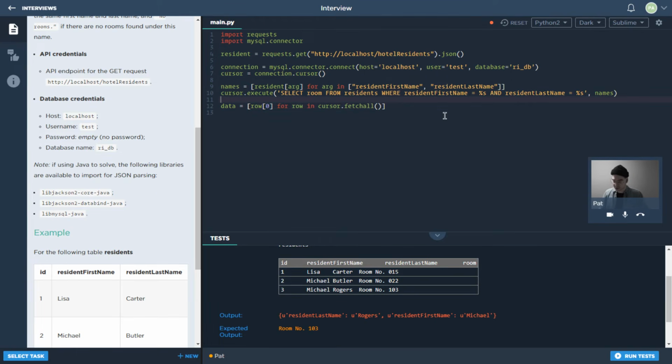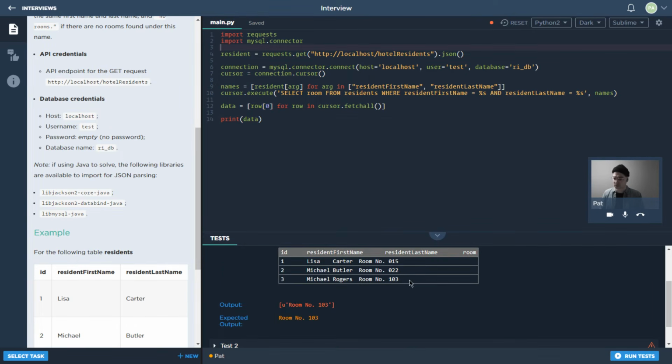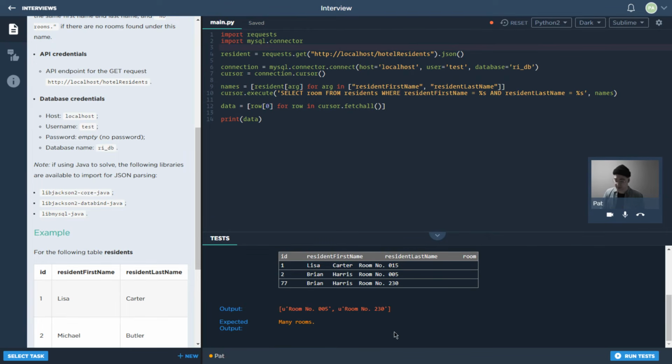Bit of a list comprehension there. And then we'll just say print data. We'll see what we get from it, and hopefully it'll be somewhat what we're looking for. So basically, yeah, there we go. So we would have to parse this out and pick it apart, maybe say, well, if there's nothing in there, then it's no rooms. If there's multiple, then it's many rooms.